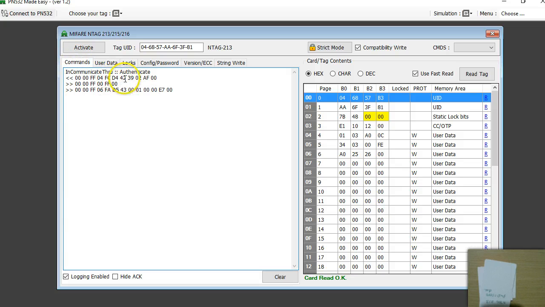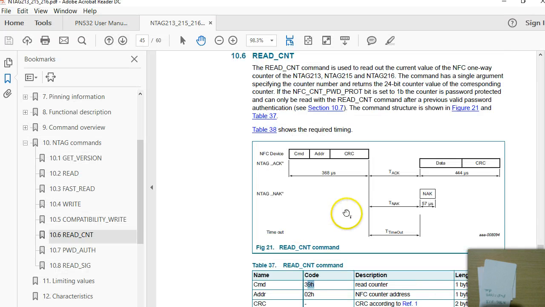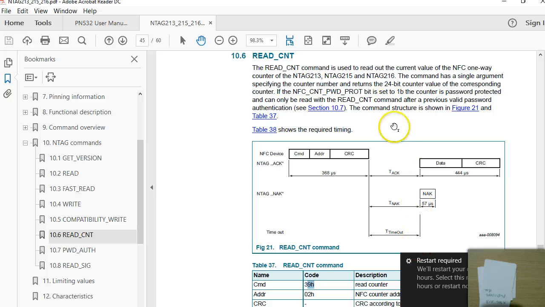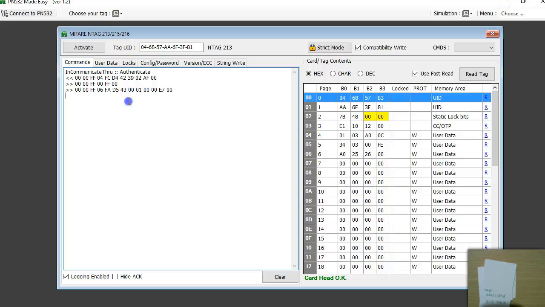The command that's gone here is 423902. We know that 3902 is a read counter command, and 42 we know is the in communicate through command. The output is, sorry, a 24 bit counter. So this is a 3 bytes counter from here, and this is the lower byte.